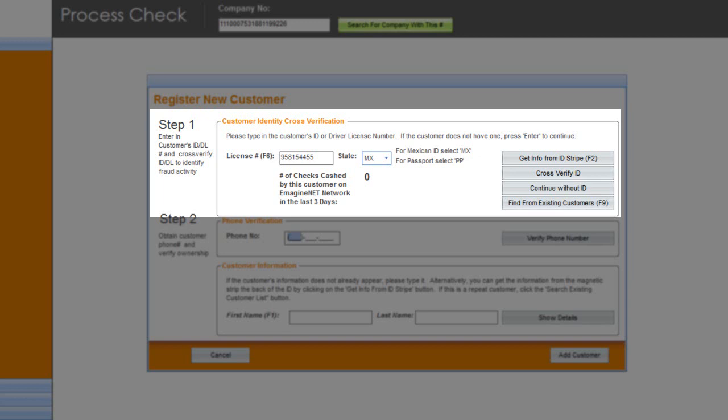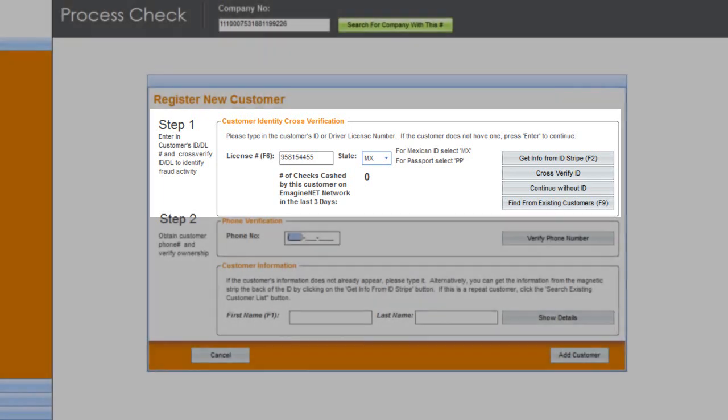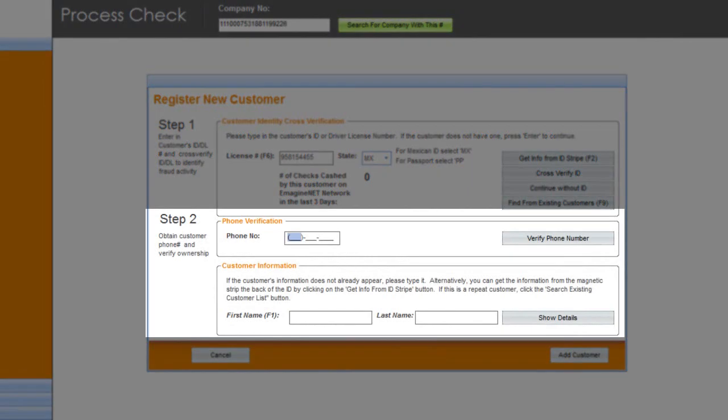Why are they cashing another check in such a short period of time? Our understanding is no one will get paid more than once in a period of 3 days. Let's remember that EmagineNET QuickCheck has the ability to verify information from our network with more than 1.5 million companies and customers registered. Now, let's move on to step number two, obtaining the customer's phone number and verifying ownership.